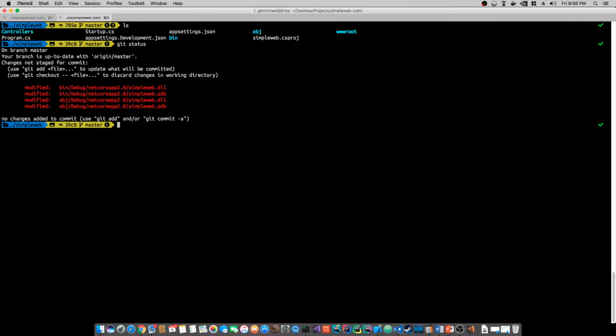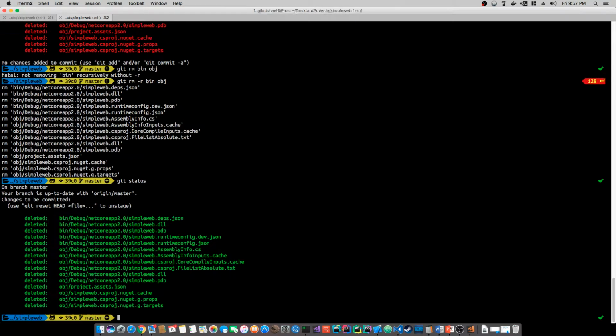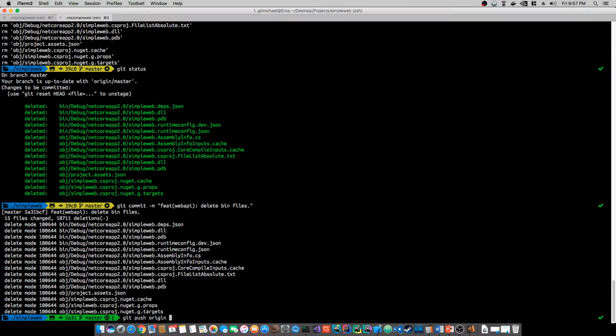It's gonna hit, no, rm -rf bin and obj, hit status, and then hit rm obj -r, status. Gonna commit this part, and I'm gonna say bin files, origin.